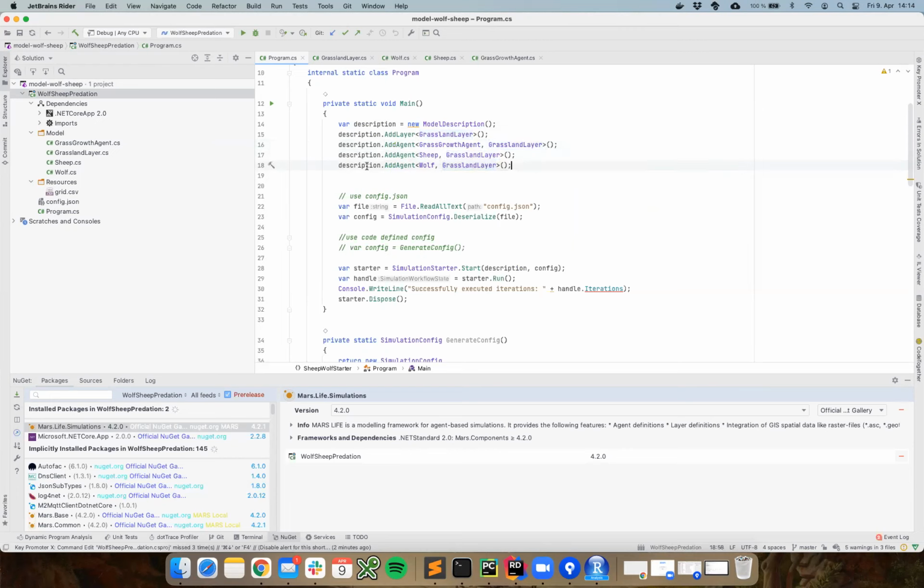Okay, so this is the way where you say these parts of the model are part of my simulation right now. So if I want to exclude the wolves, then you don't have the wolves in your model anymore. So the runtime system, the MASS runtime system, will not integrate these agent types into your simulation.